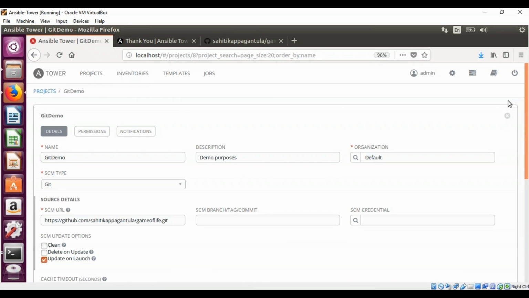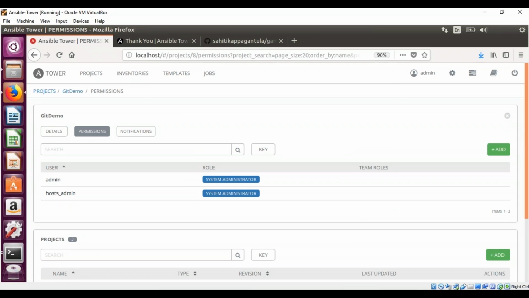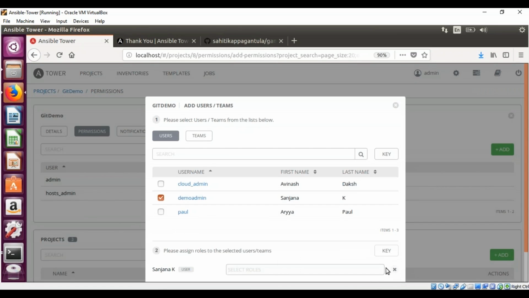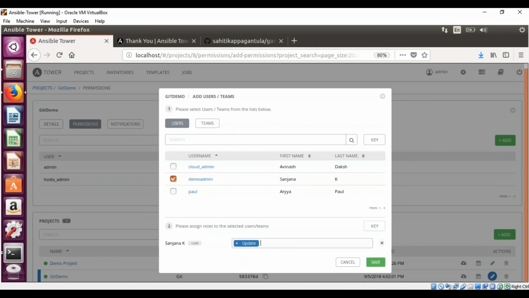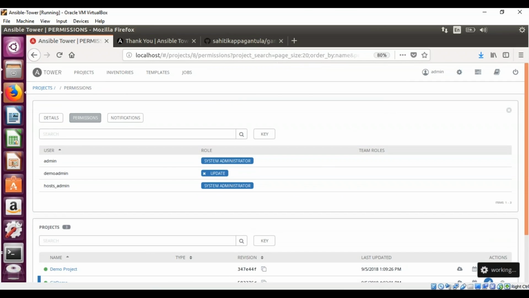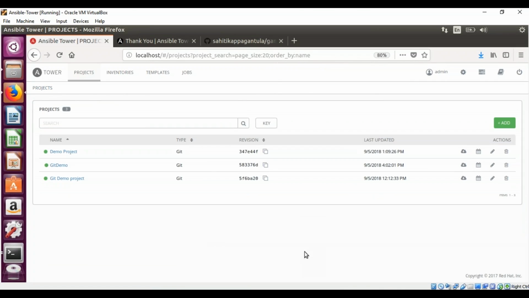Now if I have to again grant permissions, you just have to go to the permissions tab, and over here you just have to add the permissions. So let's say I give the permissions to any particular user. I'll go to the add option, I'll choose this particular user to get the permission, I'll select the role to be update. Once that is done, I'll click on save. So that particular user will get the access to update, and I'll go back to my projects tab, Git demo, and then I'll choose the option to start an SCM update. So I'll just click on this option and it will start working on it.